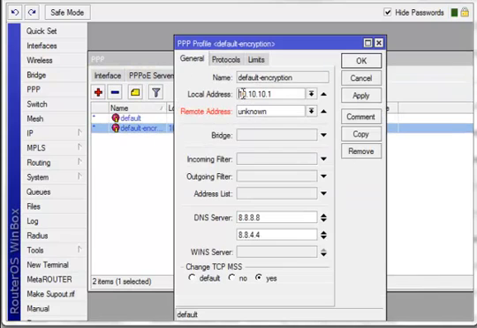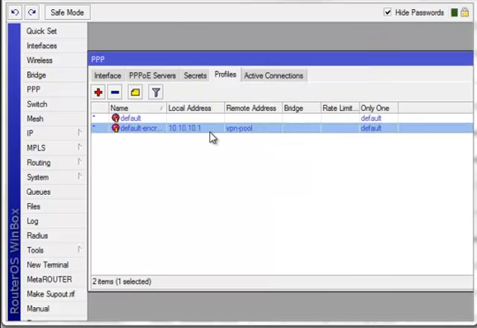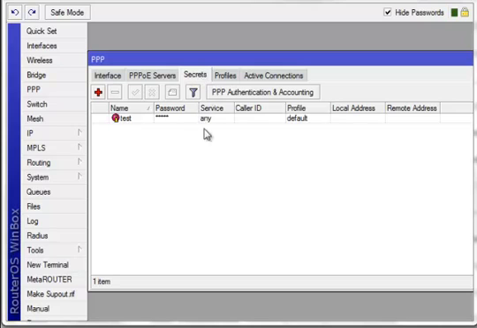So default encryption, we're going to set it to 10.10.10.1. And remote address, we're going to set it to VPN pool. So it'll just be something out of the pool. DNS servers, 8.8.8.8, 8.8.4.4. Those are going to be the Google ones. We'll just use those. Easy enough. And we actually went and created the pool first. That way it would just show up in our dropdown because we're lazy like that.